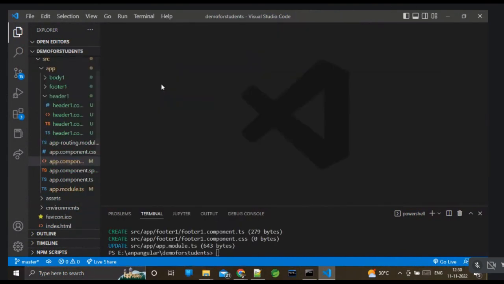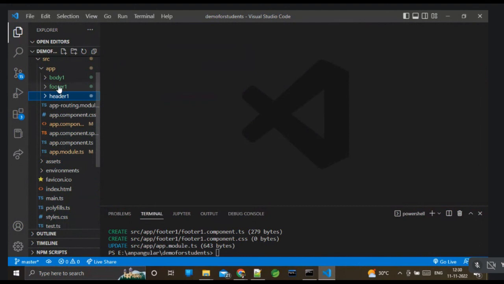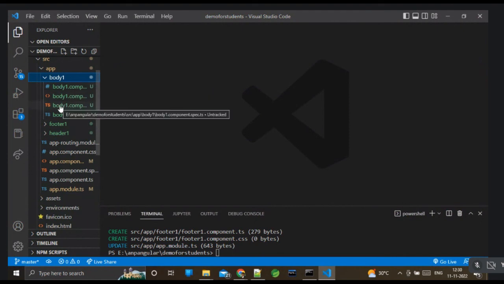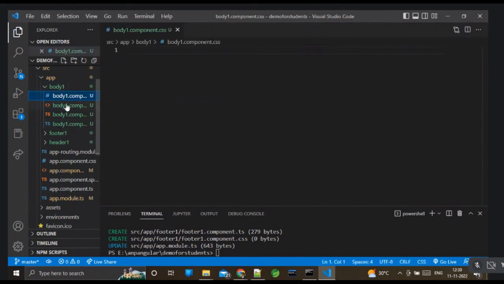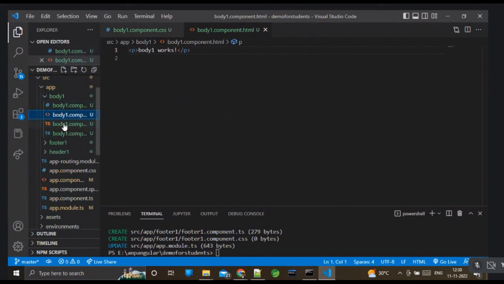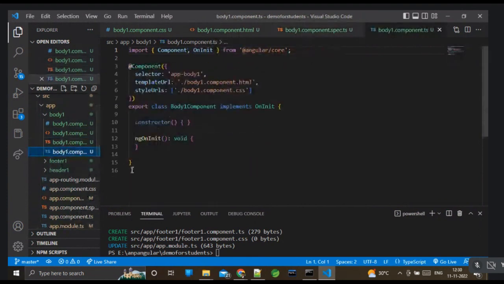Close all. So this is the app component, and we have the header component, we have footer component, we have body component. Every component will have four files, you can see: CSS, HTML, specification, TypeScript. Body component is also having CSS, HTML, specification, and TypeScript file. So what is the selector of body component? Tell me now. App hyphen body one.